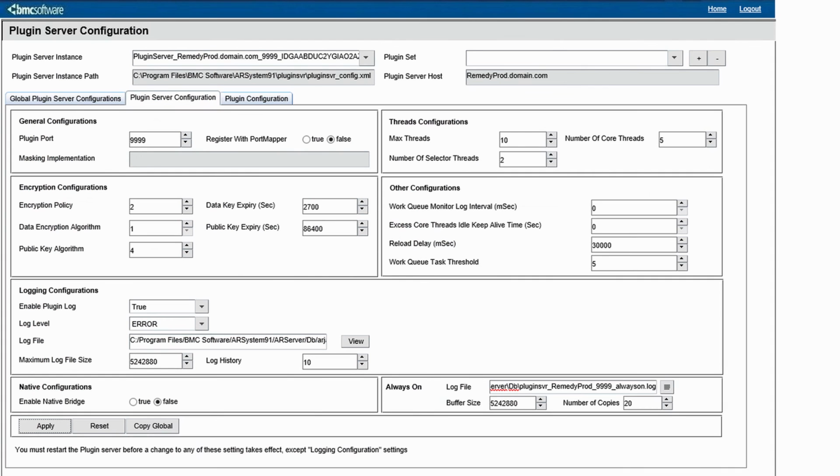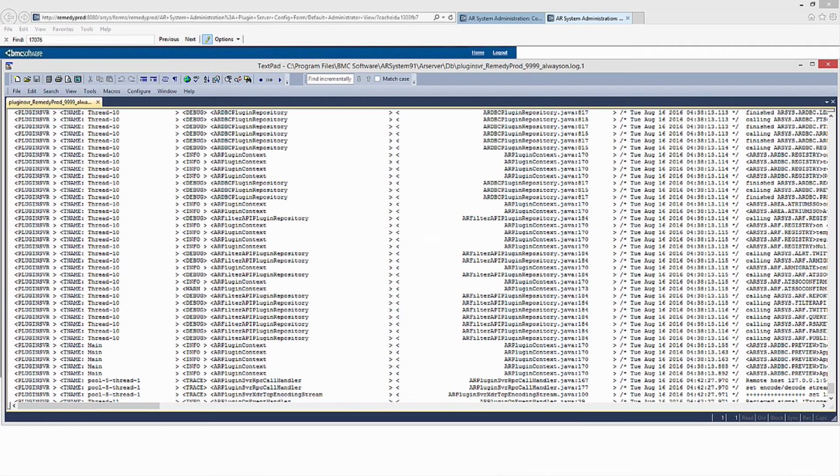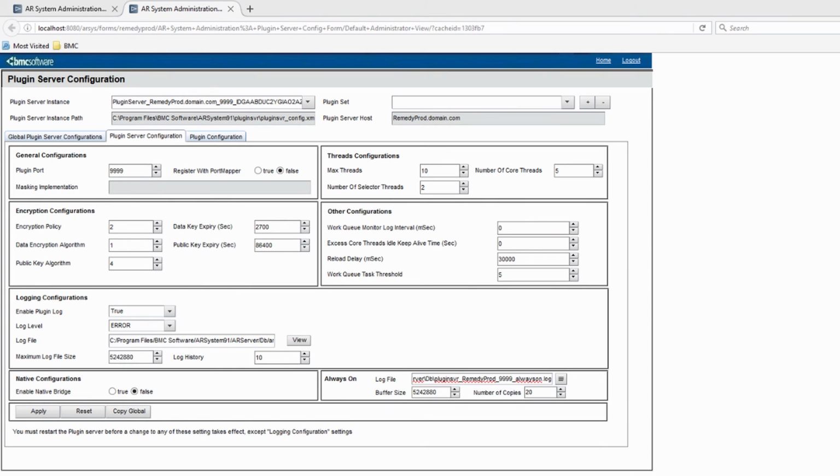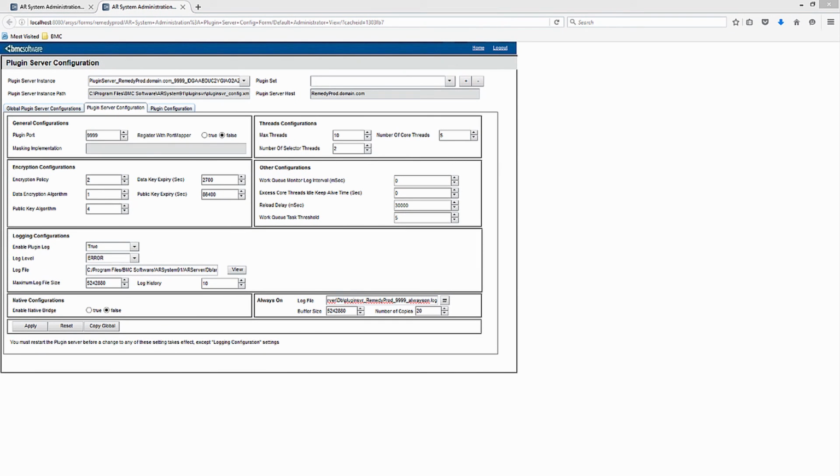And you notice that the log file name contains the port number, so it's easy to identify. The plugin server always on log gets generated exactly the same time that the main always on log gets generated. Let's take a quick look at what the plugin server always on log looks like. And you'll notice here this looks just like a regular plugin server log, except for one difference. Regardless of the log level that you have set for the plugin server, the always on log will contain debug information. So now you know how to use and configure the always-on logging feature of AR Server.